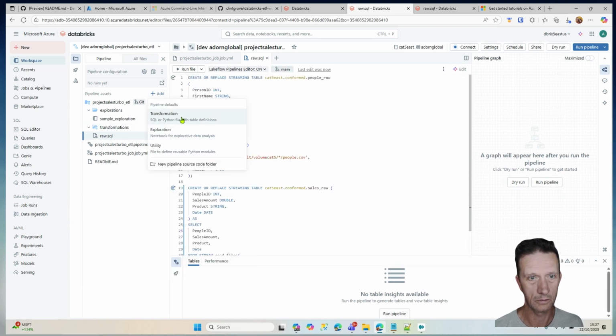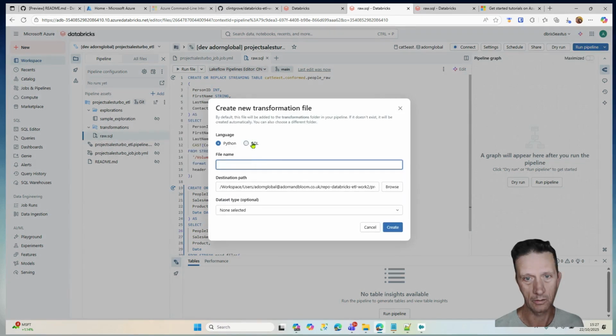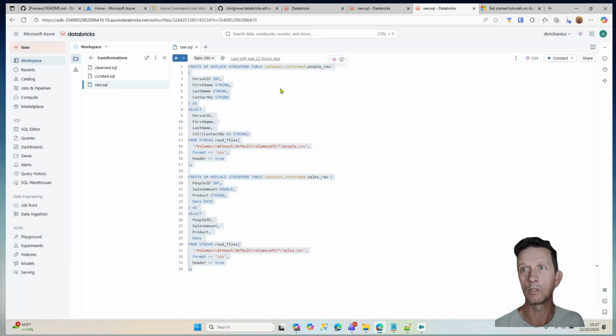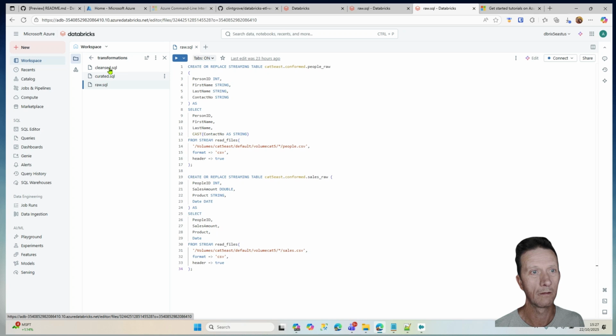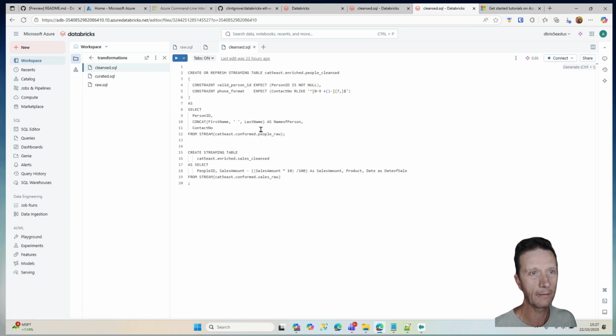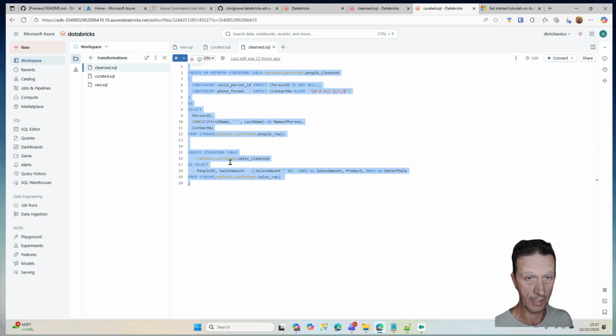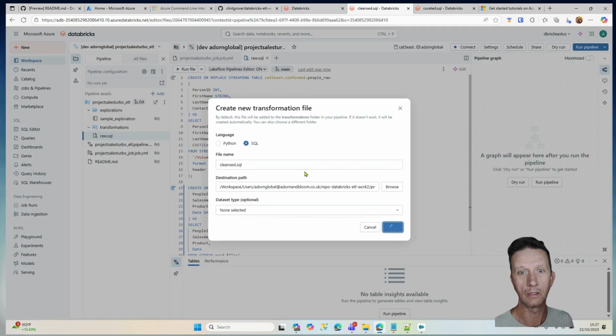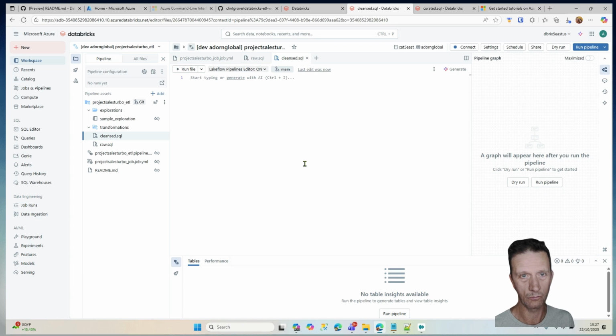Let's just click on this, and we're going to click on SQL. We'll call it cleansed. Could call it enriched, but we'll just call it that for now. And we're going to create a blank, and then we're going to go to this one here. So I'll show you in a second what this is all doing. But for now, what we're doing is creating streaming tables, and it'll all become clear in a second what's going on.